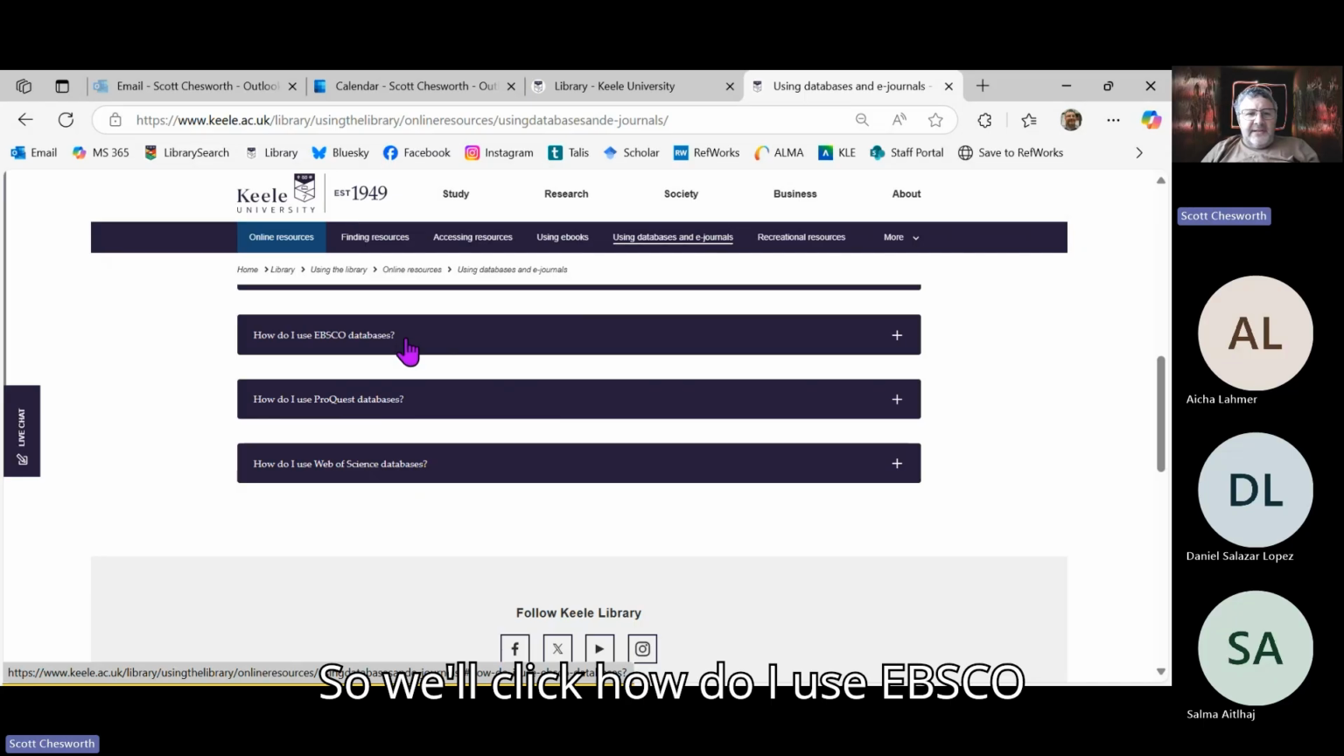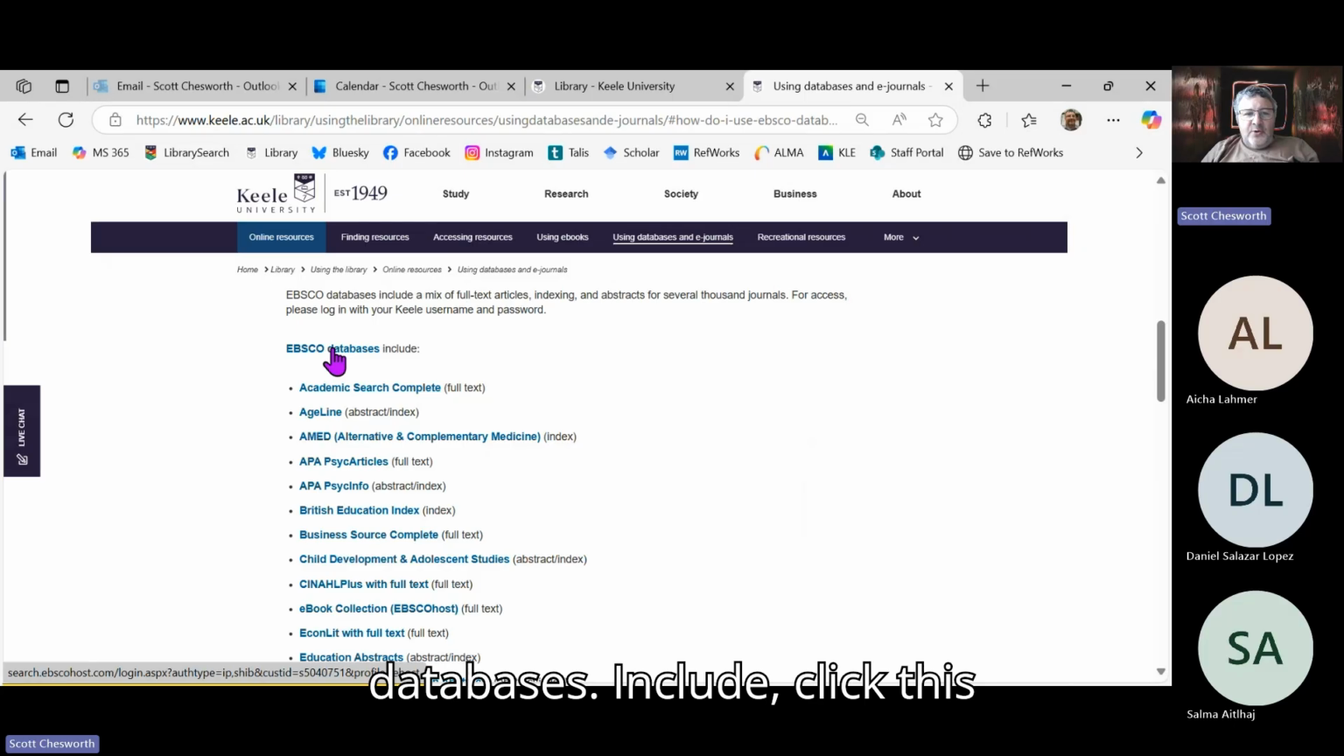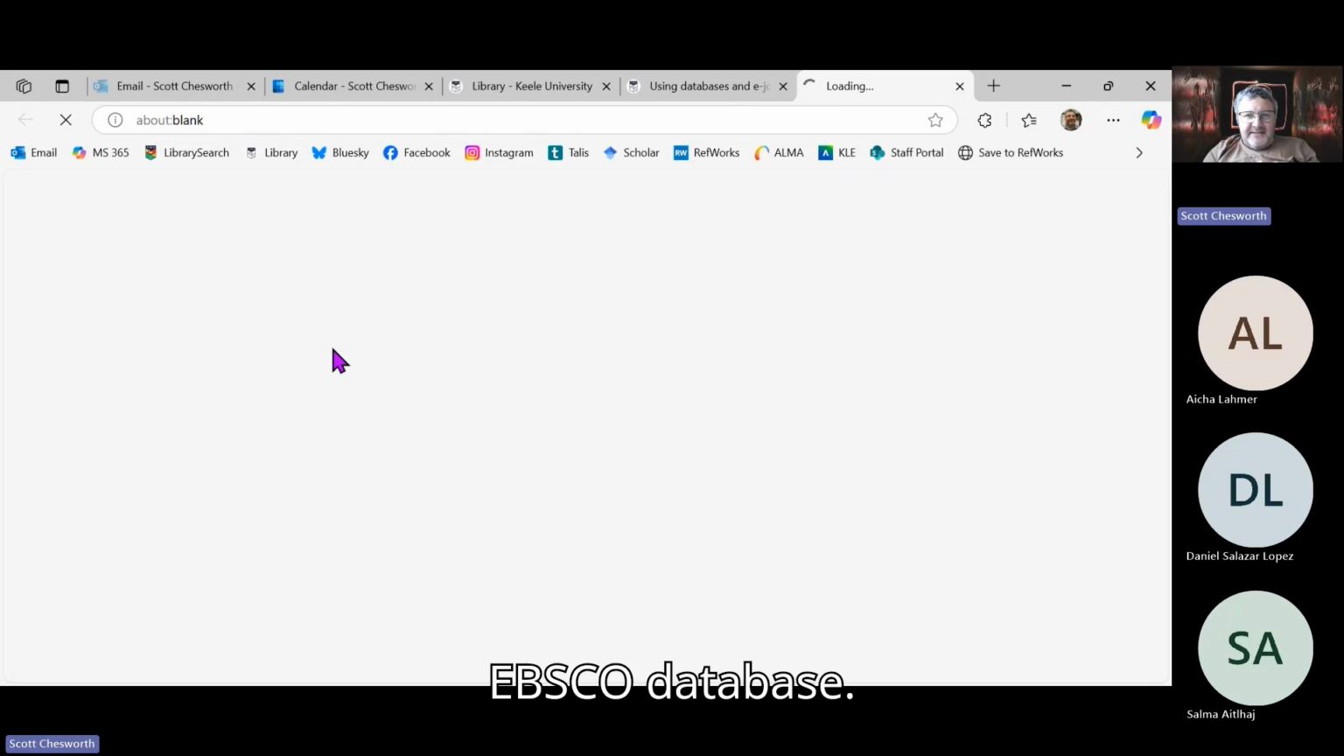So we'll click how do I use EBSCO databases, and we'll go to EBSCO databases, click this link, and that will open up the EBSCO database.